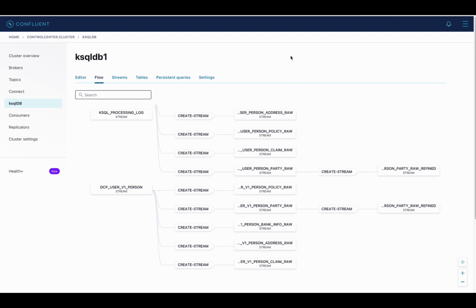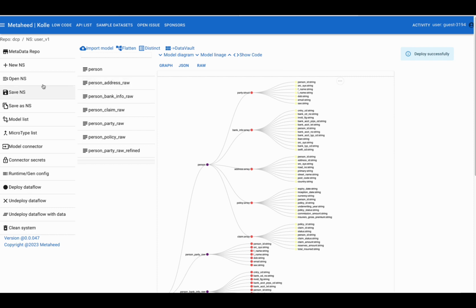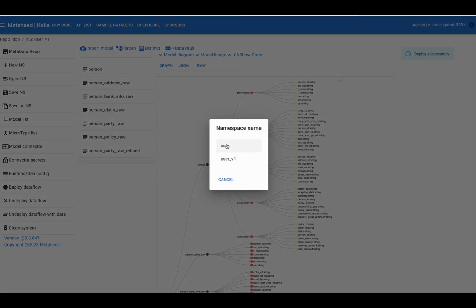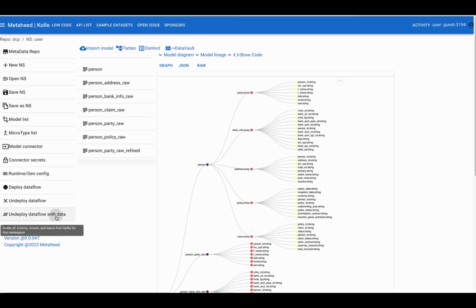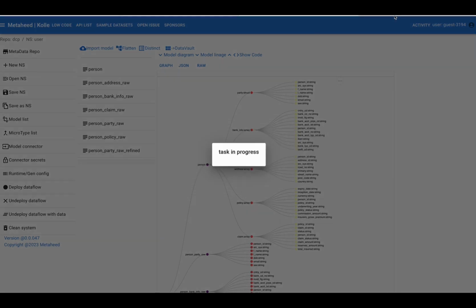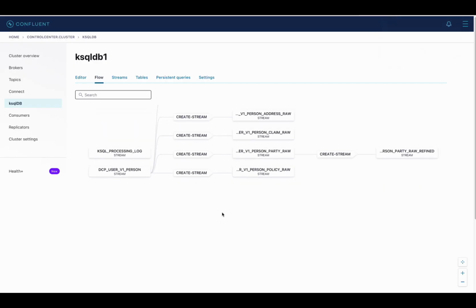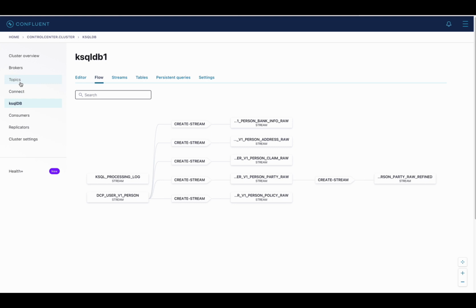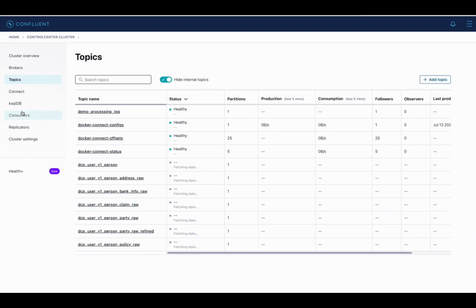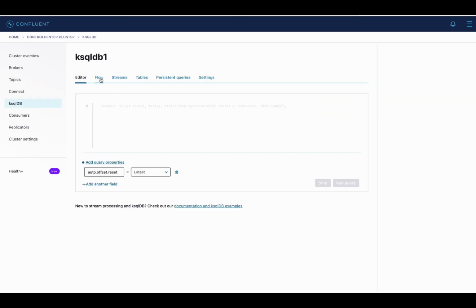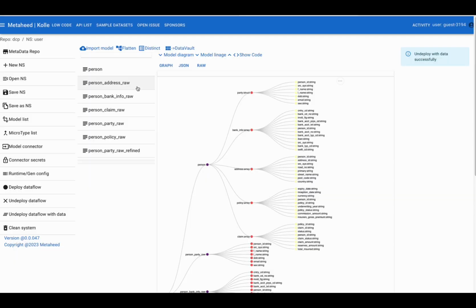Now I would like to remove the old flow from the system, so I am opening the user namespace. There are two options for it. I can remove the flow with data or without data. But for now, I am selecting remove flow with data, so it will remove topics, stream, and schema. I can see the old flow is deleted from the platform. It also deletes topics.